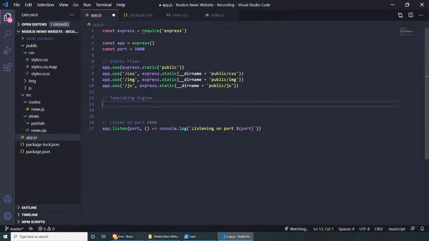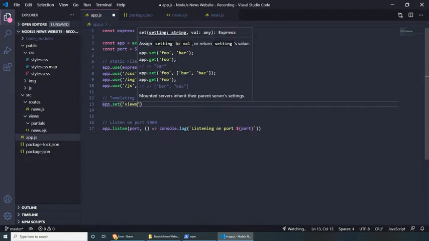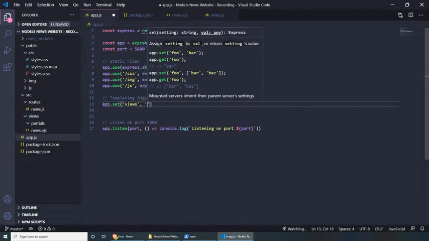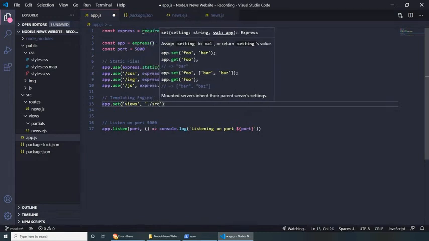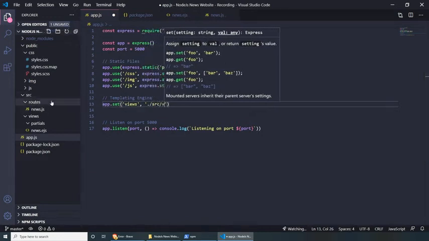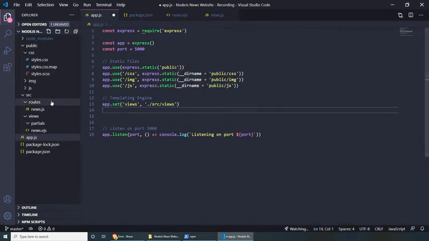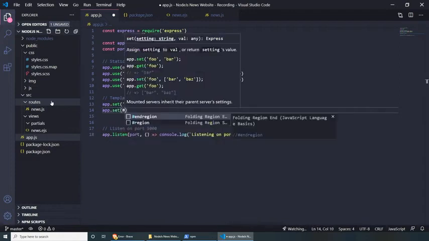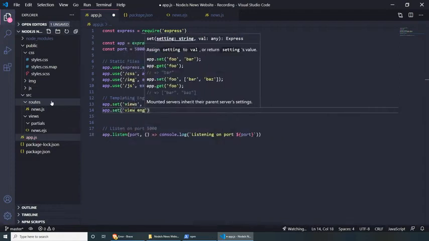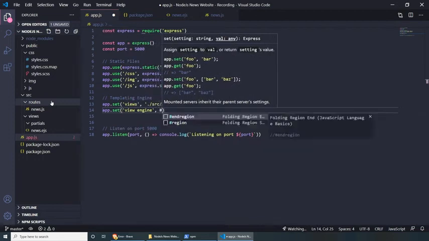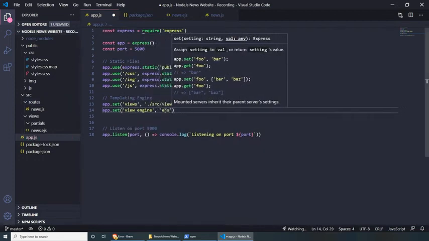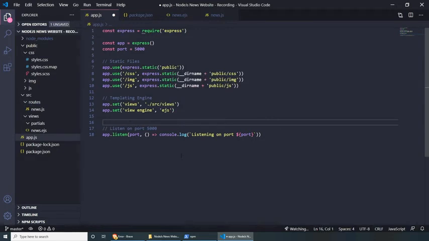And to do this, we can do app.set views, and then comma, and inside single quotes, ./src, which is the source folder here, and then /views, and then we can set the view engine to be EJS by doing app.set view engine and then comma EJS. If you wish to use something else, all you have to do is change the view engine name from here, so you can use something like Pug, Handlebars, or whatever you wish.